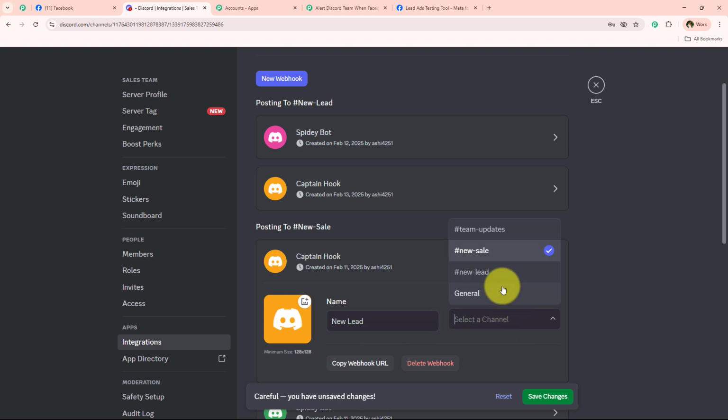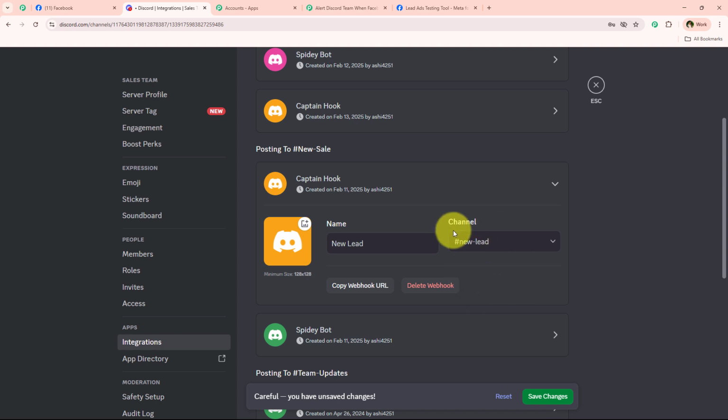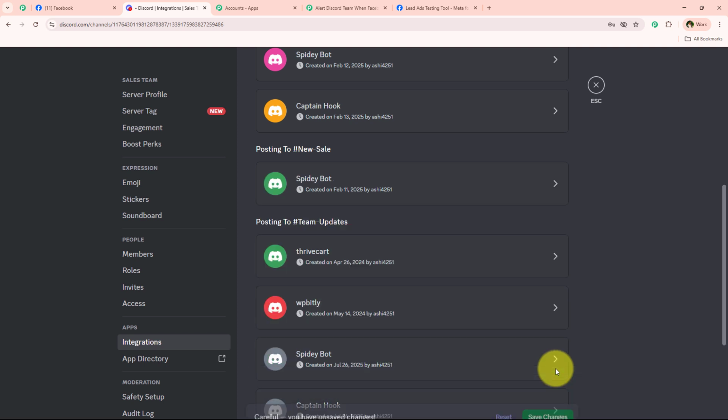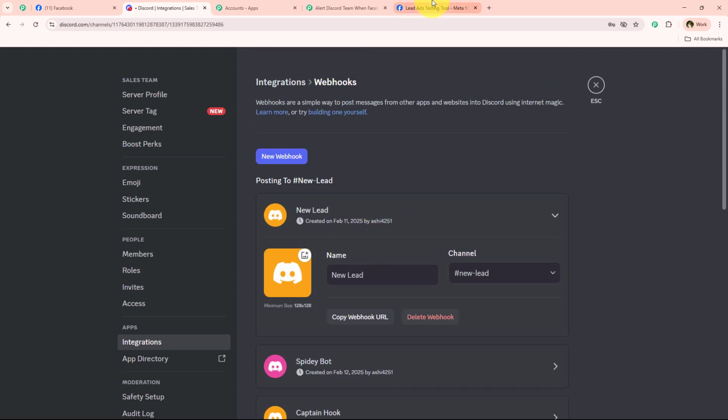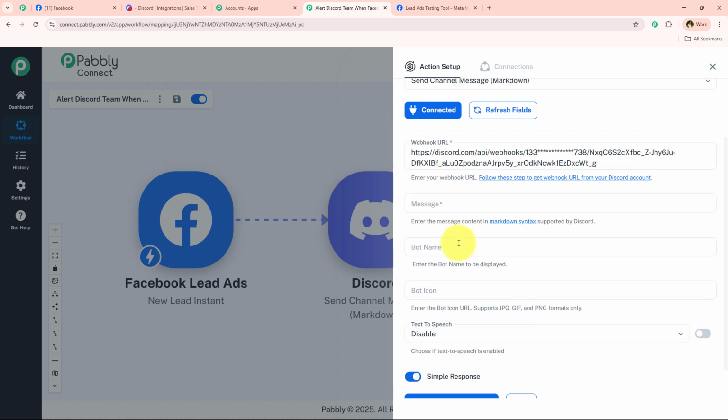And now for the channel, I'm just going to simply select the channel in which I want to send this message, which is new lead. All right, so I'm just going to simply do this, and now I'm going to copy this webhook URL and click on this save changes. And now I'm going to paste this webhook URL right over here in my workflow. And after pasting this, I'm just going to move in further.